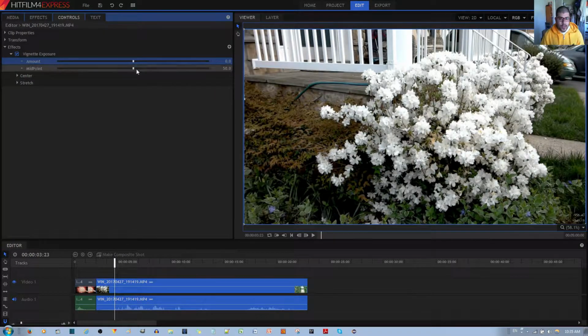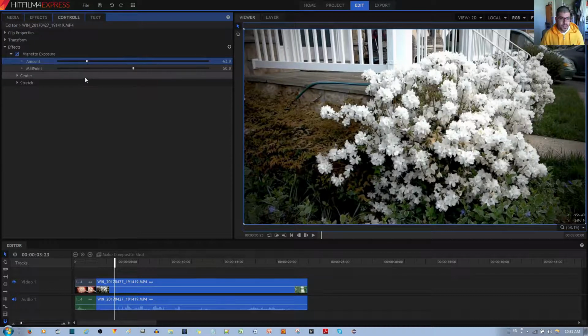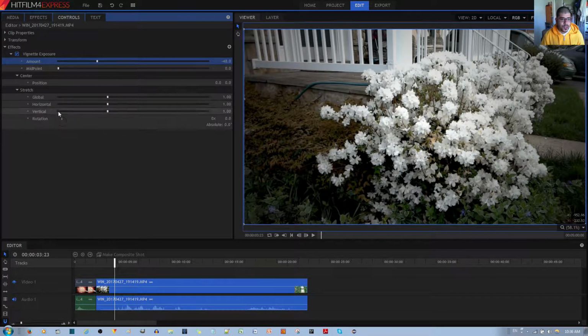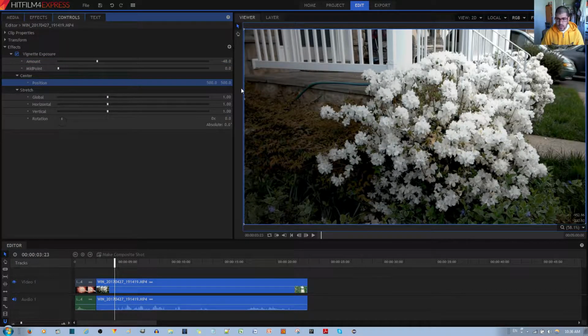Personally, I would actually decrease it to something like this, and then you can decide the midpoint, like so. Even like this, it doesn't look too bad. And you can also decide the center positions and the stretch. For a center position, for example, if I move it 500 by 500 pixels, it moves the vignette exposure from the center to the top over here. And it depends on what you're trying to do.